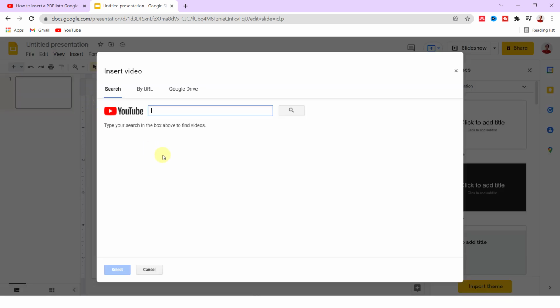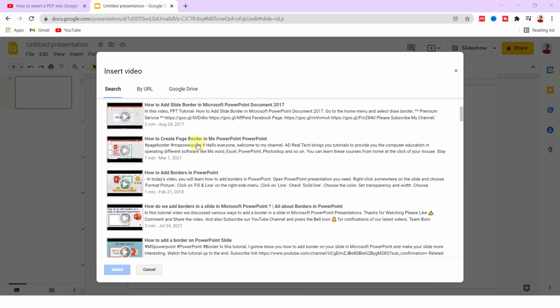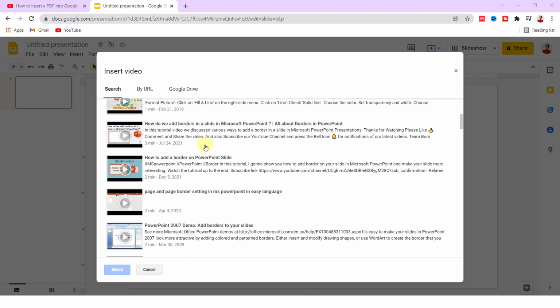Okay, on the pop-up window, there are three main options to add video in the slide. The first option is Search. Via this feature, you can search for a desired YouTube video. You should just type keywords or the title of the YouTube video into the search field and click on this icon or hit Enter. For example, I search for how to add a border on PowerPoint slide and I hit the Enter key and it brings me different options. I choose my video and click on Select.